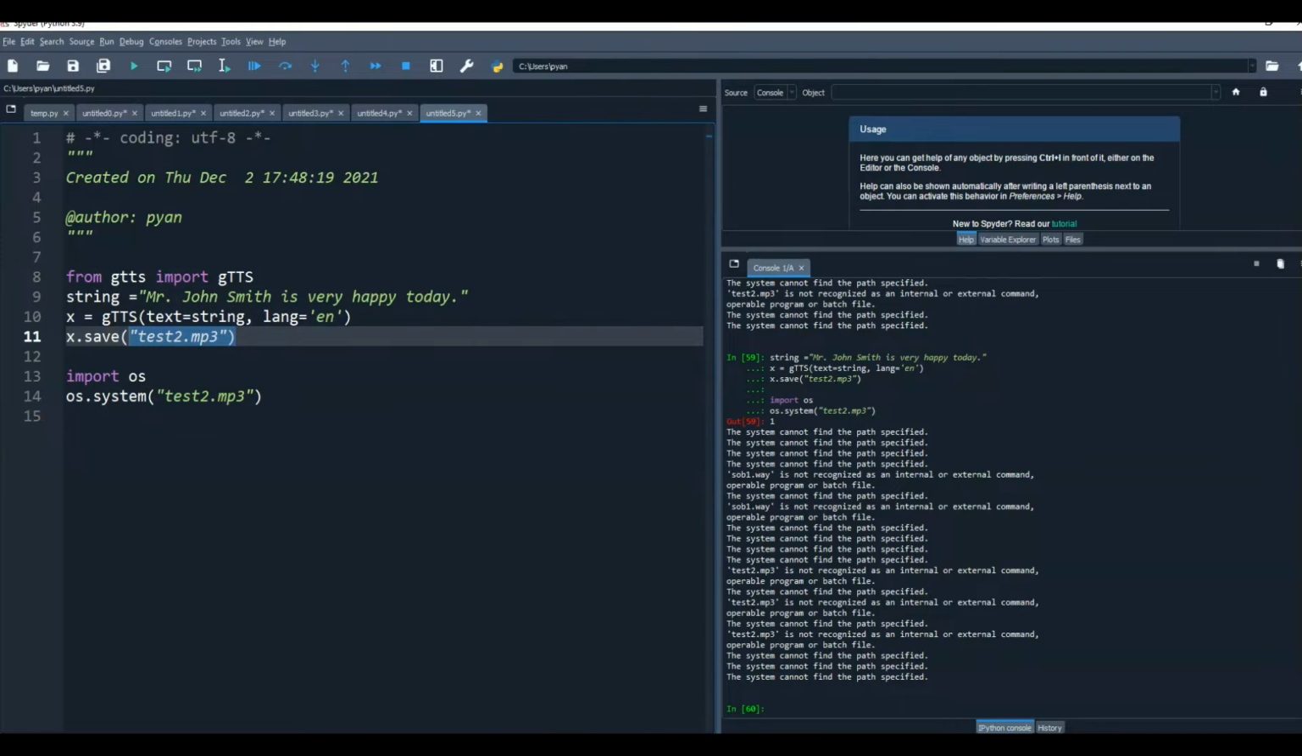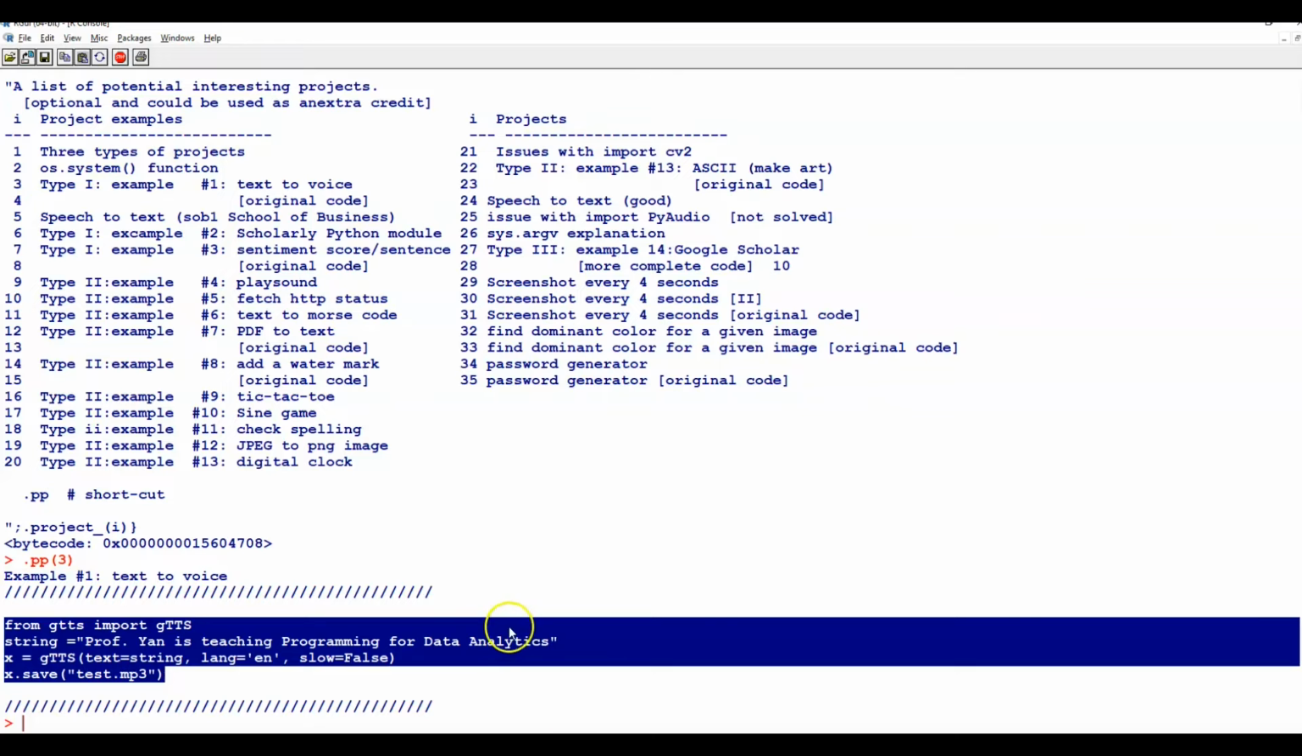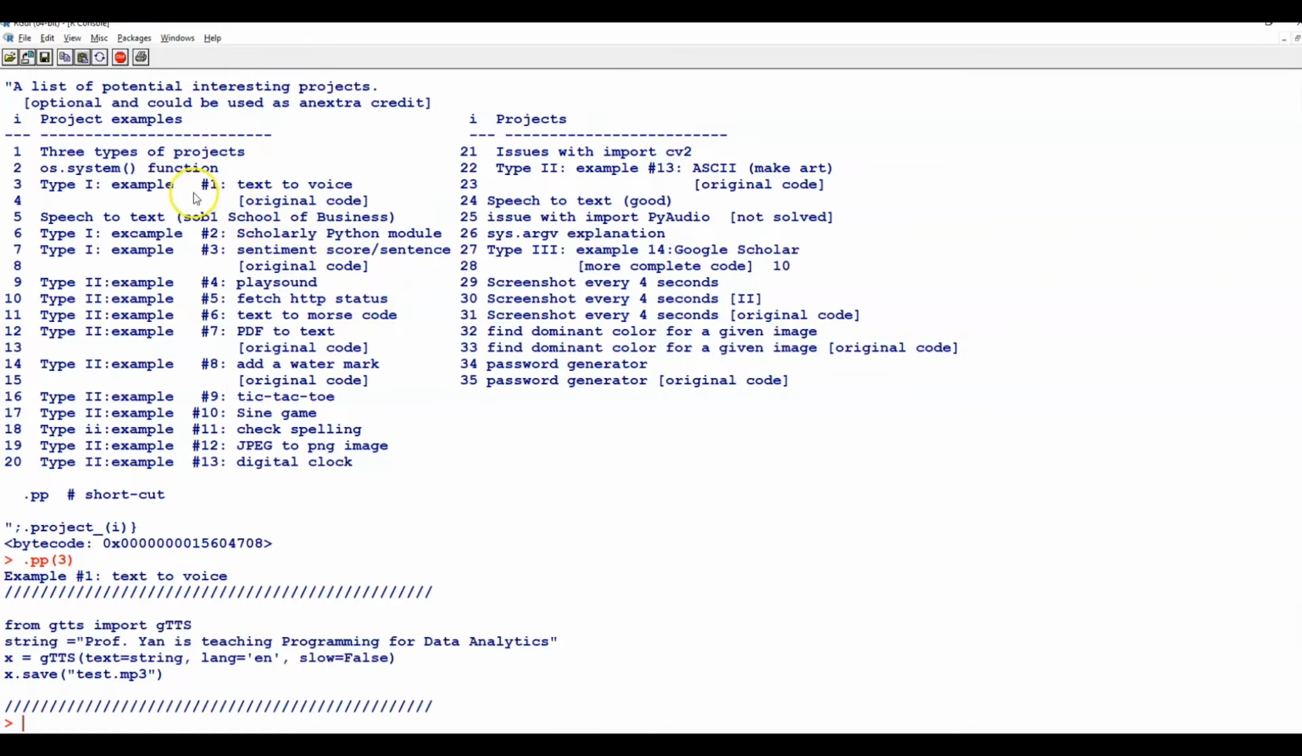Let's look at another one. It's the opposite of this one. This is speech to text, and that's number 5.